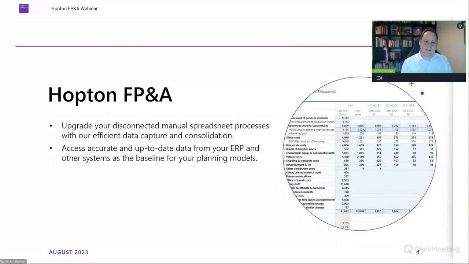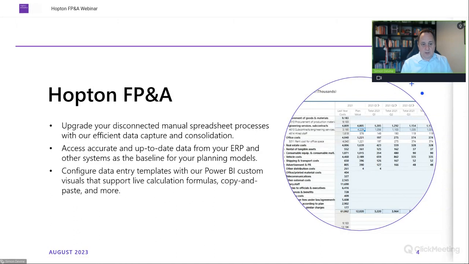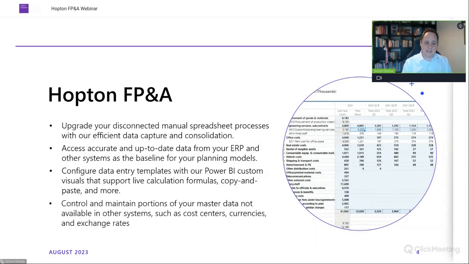With the tool, we can access accurate, up-to-date information straight from our ERP and finance system and other baseline systems that we need for planning models. This means, again, that we move away from that need to manually create and collect this information, which is prone to errors. That can go away. We can configure data entry templates within Power BI custom visuals that support live calculation formulas, copy and paste and more. And we'll see some of that in a second.